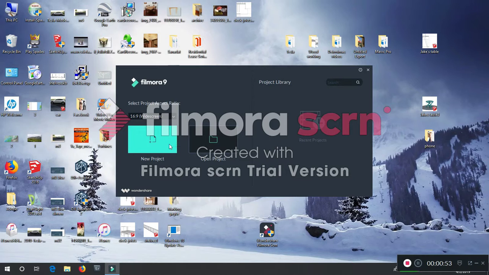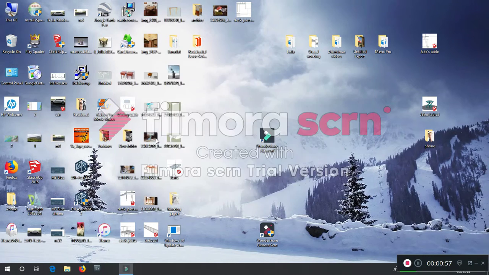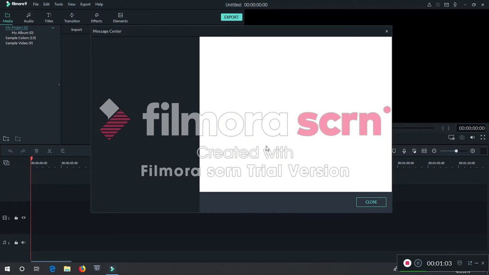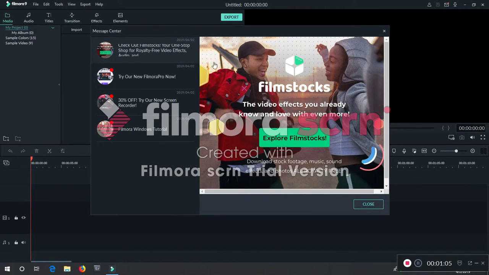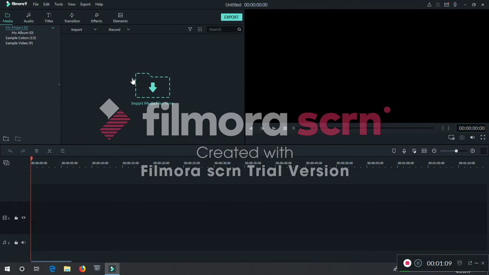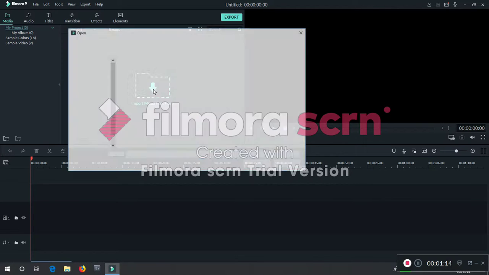Once this is on screen, you go to this area and click on New Project, and then you get this screen. Now a screen is gonna pop up to ask you if you want to do tutorials. Just close that. And in this area, click on the folder to import media files.